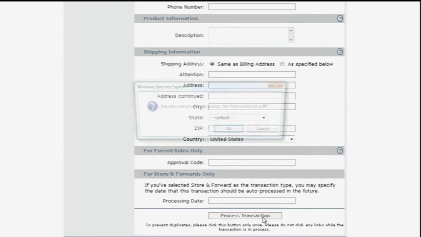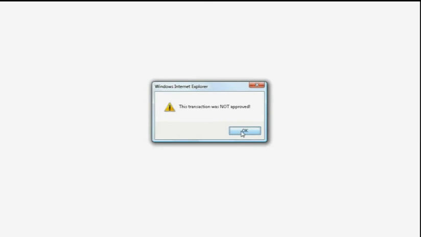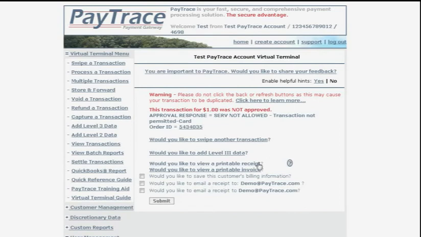Once we have our amount, we can scroll down to the bottom and click to process the transaction. Once the transaction processes, the page will come back and tell us if our transaction was approved or not approved. In this particular transaction, the swipe transaction was not approved. However, that's an expected response on this test account.